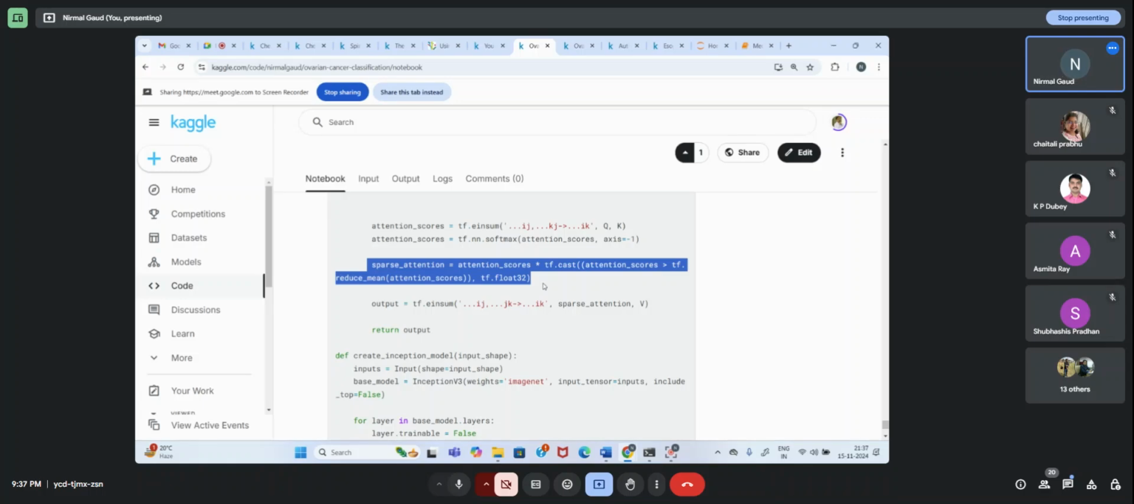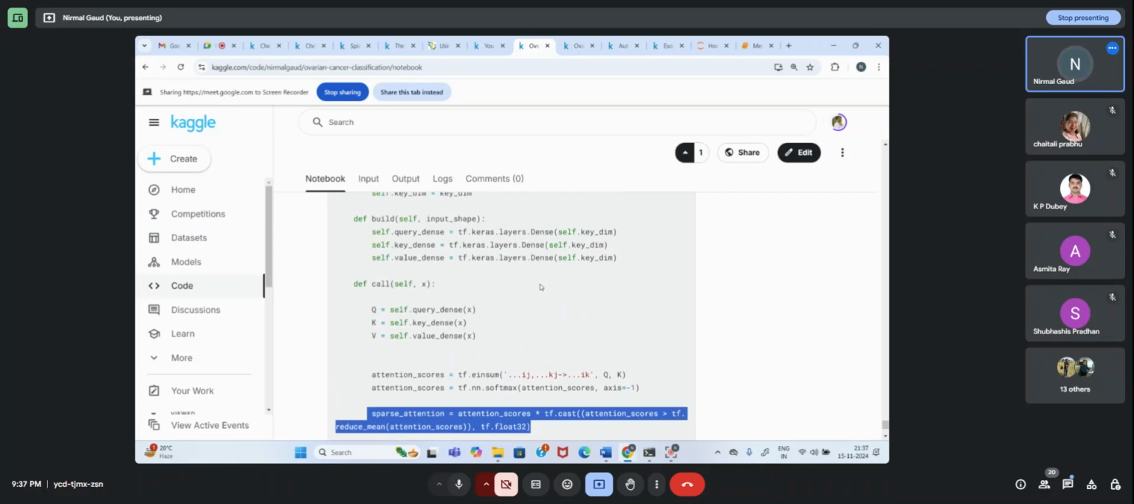Just applying a basic formula to perform, as I did previously also, normalization, just like a normalization. That's what you have to do. So create the sparse attention and use it. That's it. That's differential attention.